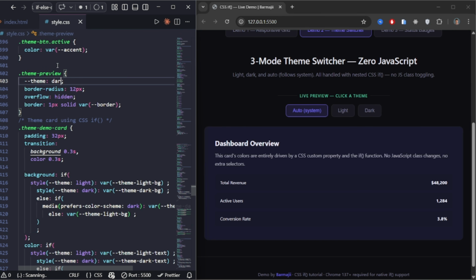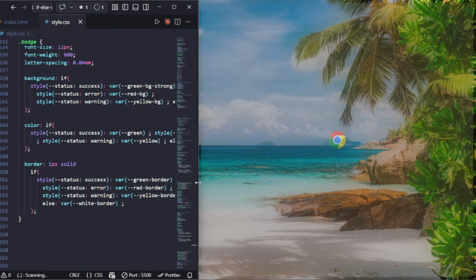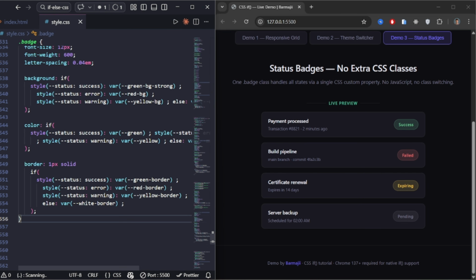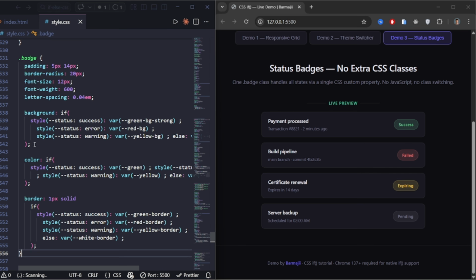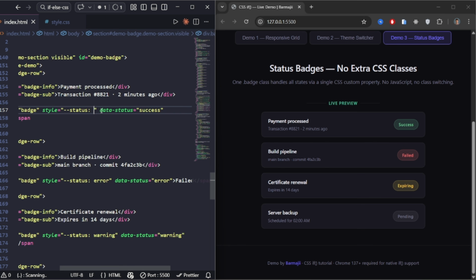One more example: status badges. You know them: green for success, red for error, yellow for warning. Currently, you handle this with JavaScript adding classes, then CSS targeting each class separately. With CSS if and custom properties.